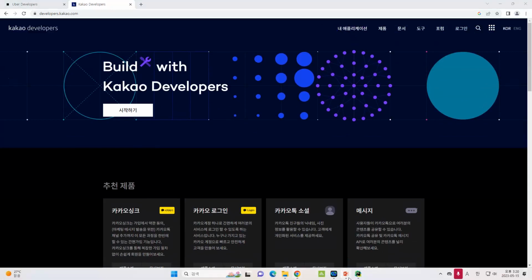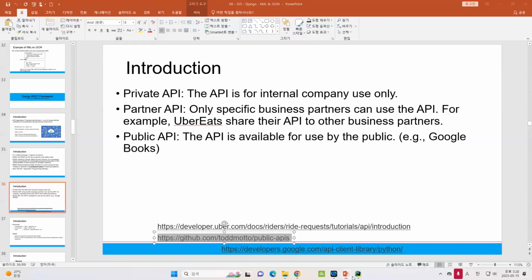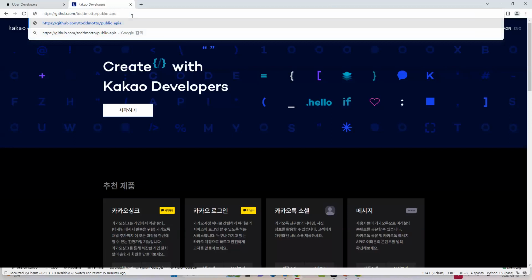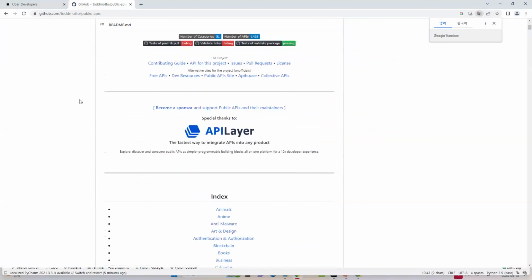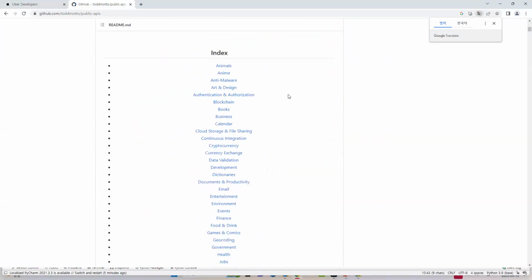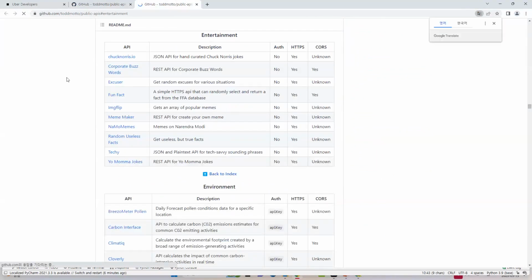And there are many other public APIs. These are some of the examples, so you can utilize them. Let's say you want to see any kind of entertainment. It is about technology, entertainment, memes, fun facts, and so on. So you can utilize this one.